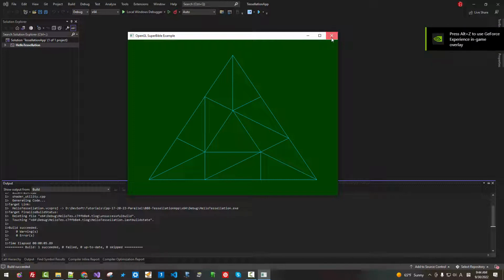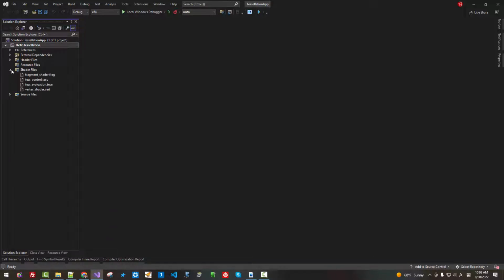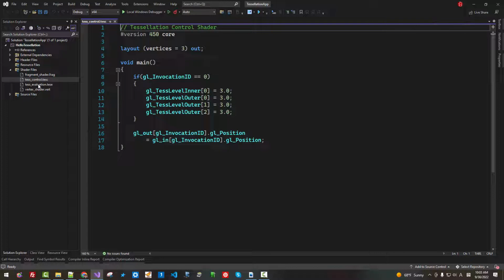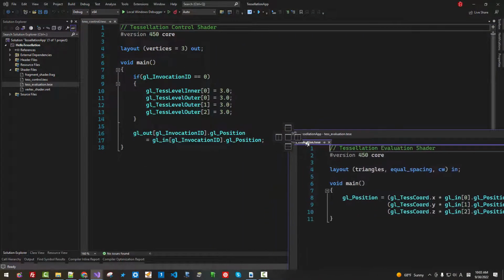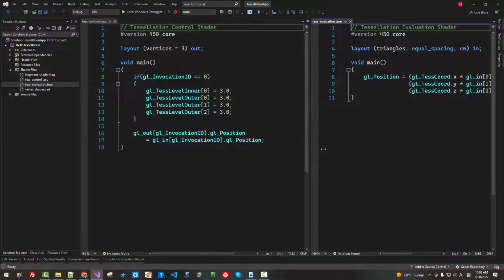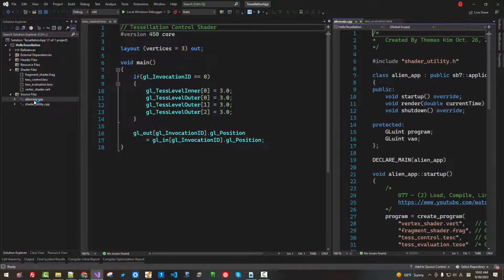Now close it. From the Solution Explorer shader files, you can find Tessellation Control Shader, Tessellation Evaluation Shader. I will arrange side by side. Source files, alien.cpp.